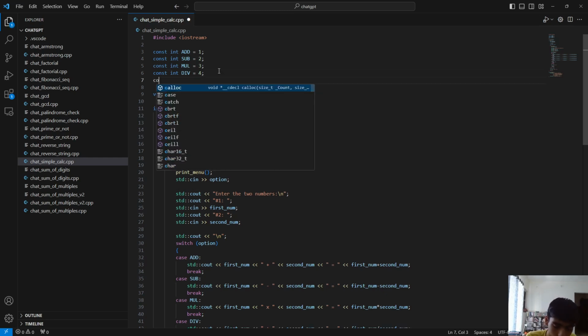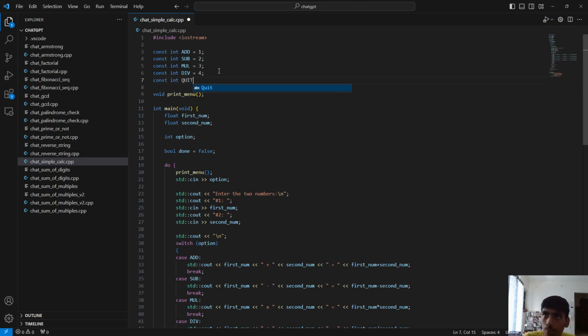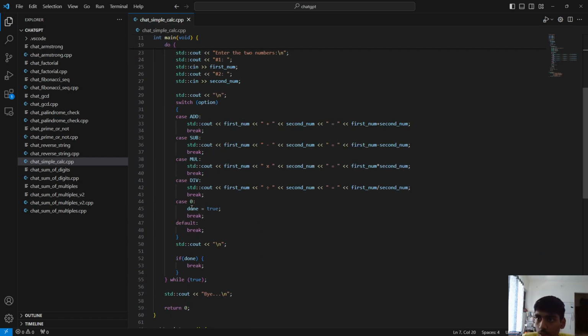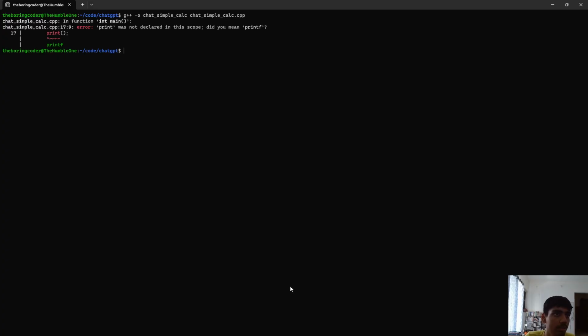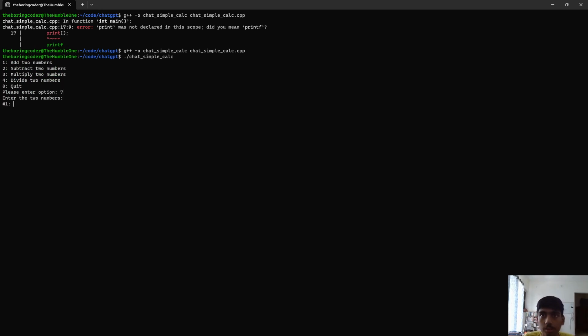No, not really. We'll just say const int called quit and it's equal to 0. Yeah. And instead of putting 0 here, we'll put quit. Cool. And now let's do it. G++ chat simple calc. Add two numbers, subtract two numbers, multiply two numbers, divide. Yeah, so if I just write 7, enter two numbers.